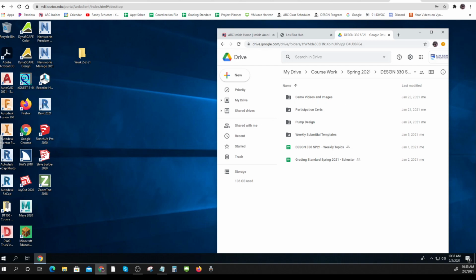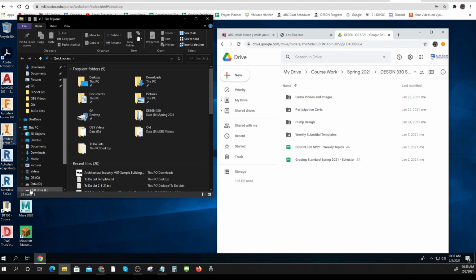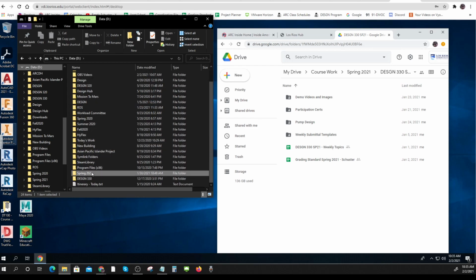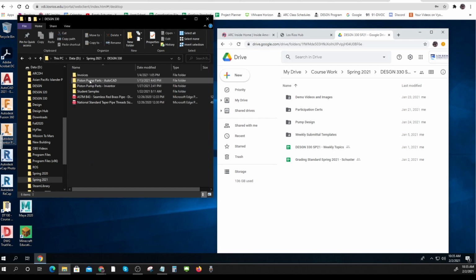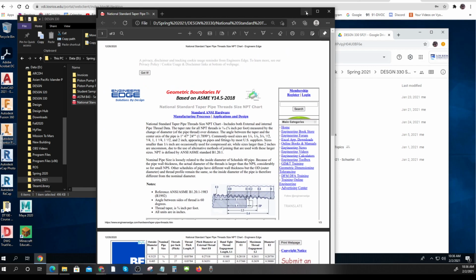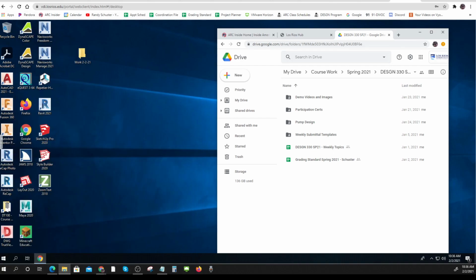Somewhere in here, I might have them, or I might have to go and find them. I probably have them in my computer right now. So I'm going to look around. This is how I get started. Before I start working, I make sure that I have everything. I'm going to need, out of my 330, there they are, my pipe spec and my brass pipe spec and my piston parts and my invoice. I'm going to get it out of the way right now.